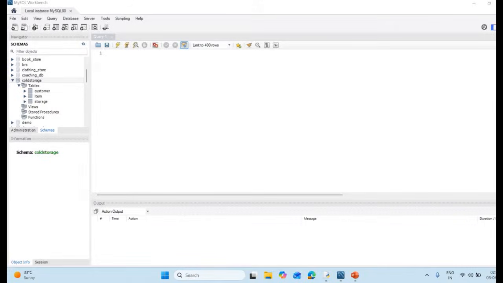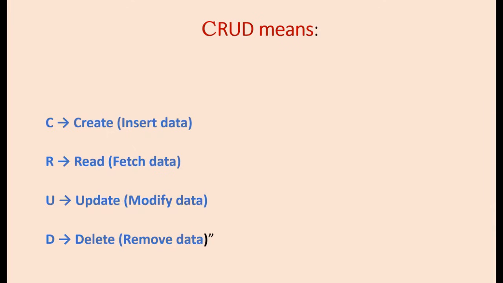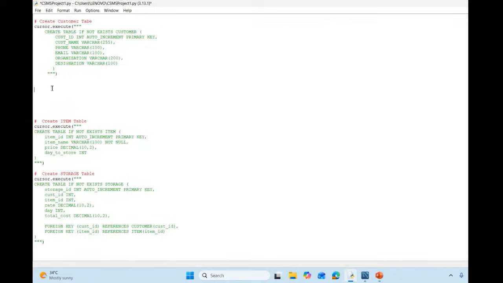So far in the previous video we learned how to create our database and tables. We created a database named cold storage and tables named customer, item and storage respectively. Now we are moving to another important step, which is known as CRUD operations. CRUD means create, read, update or delete data. We will start with the first operation, create or insert.